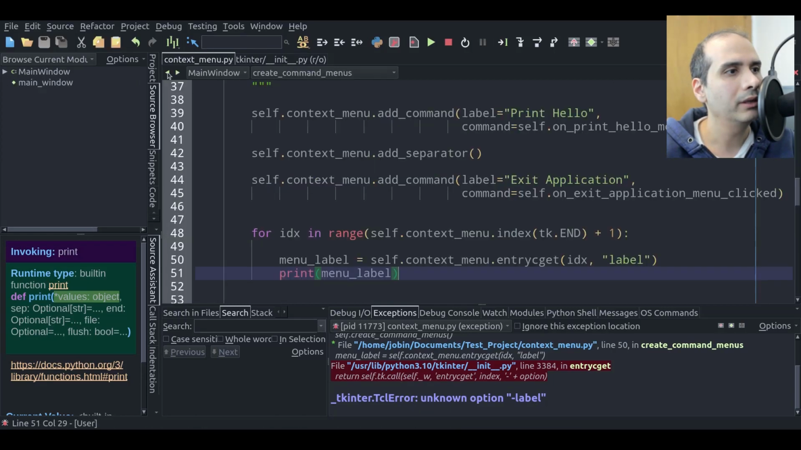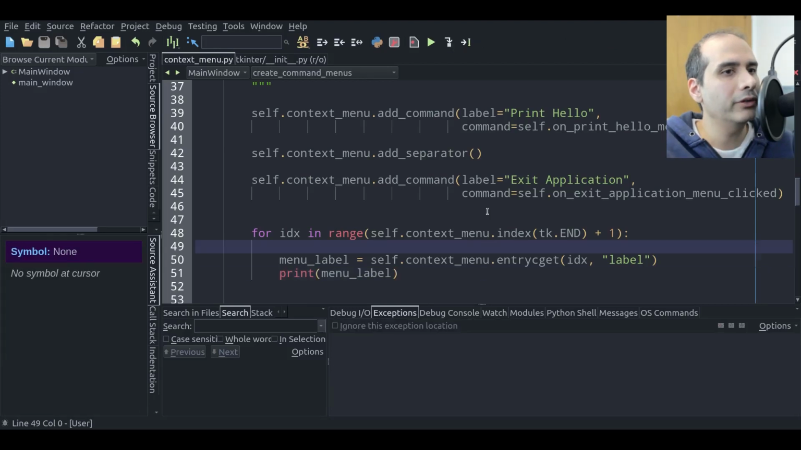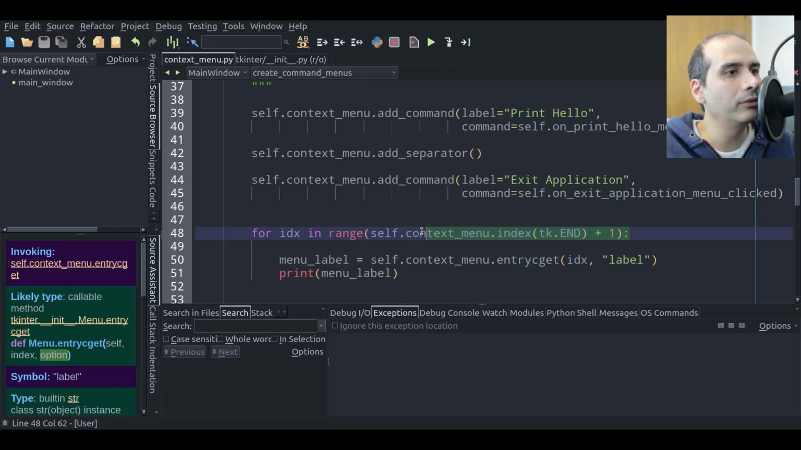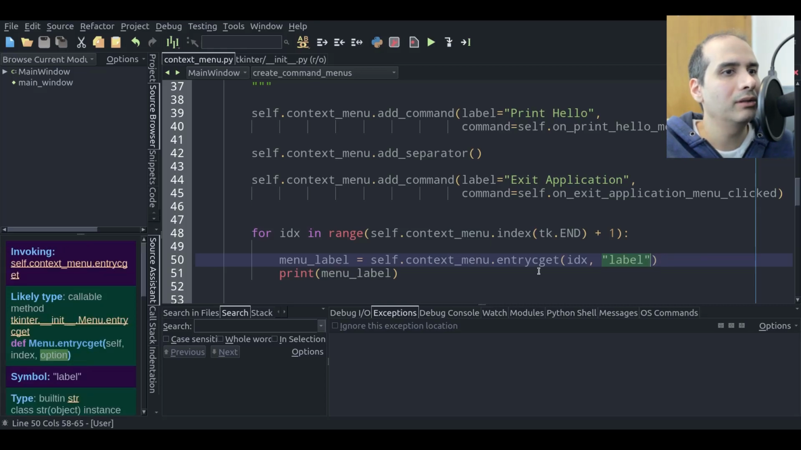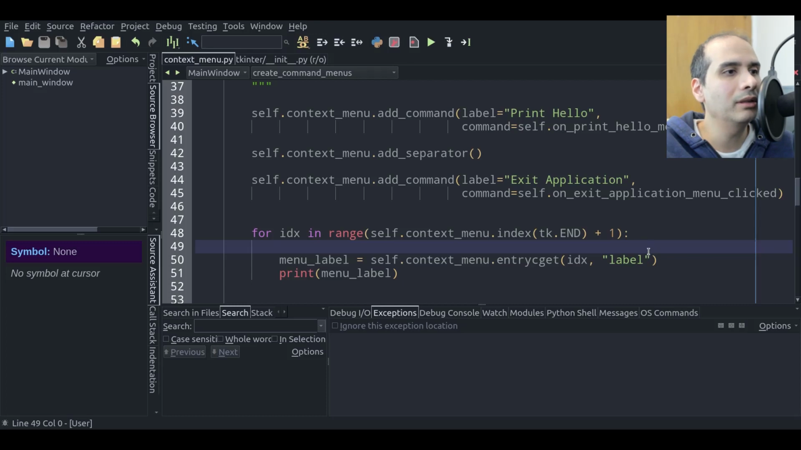So why is it giving us that error? The reason for the error is because the separator doesn't have a label. So when we're trying to get the label of all the menus in our right-click menu, it's getting to the separator and it's saying, oh, well, the separator doesn't have a label, so I'm just going to raise an exception. So how do we prevent this from happening? We still want to get the label of all our right-click menus, but only if they have a label.